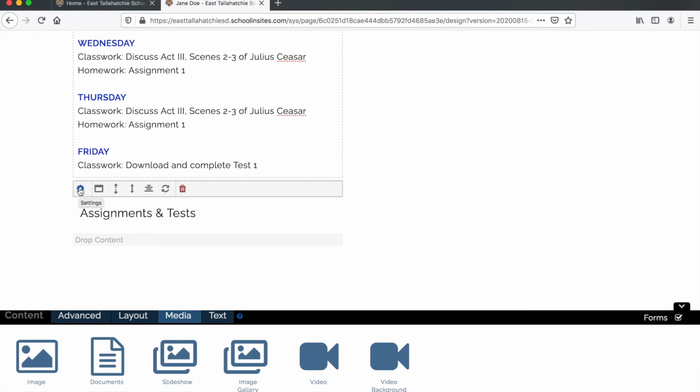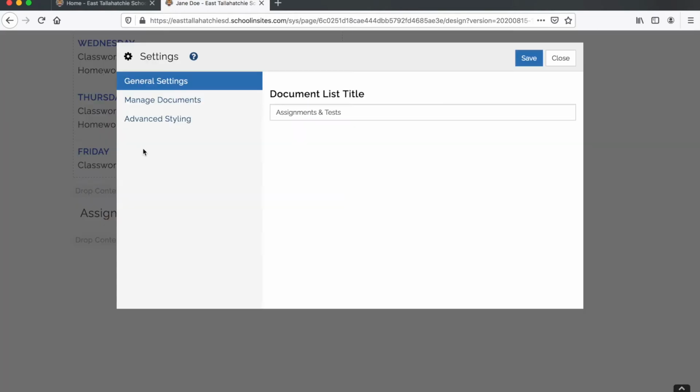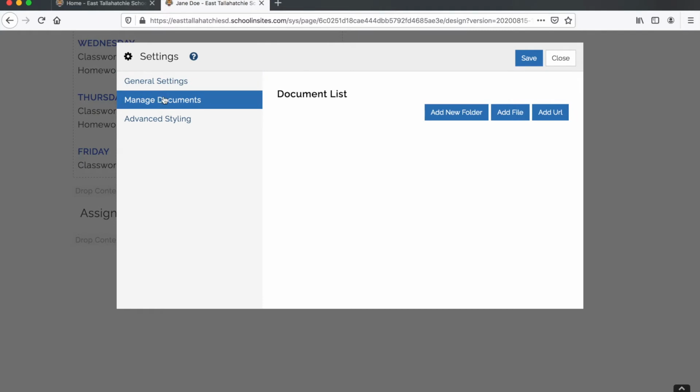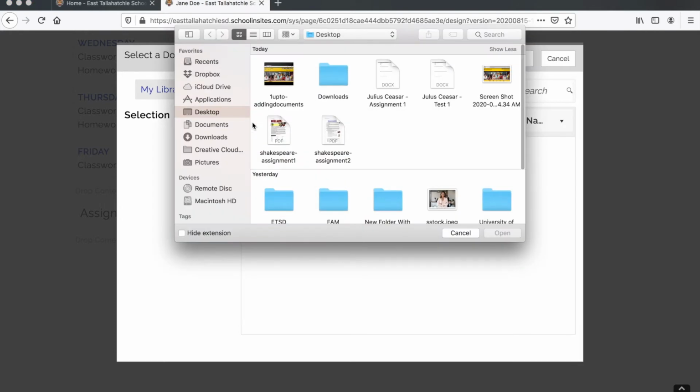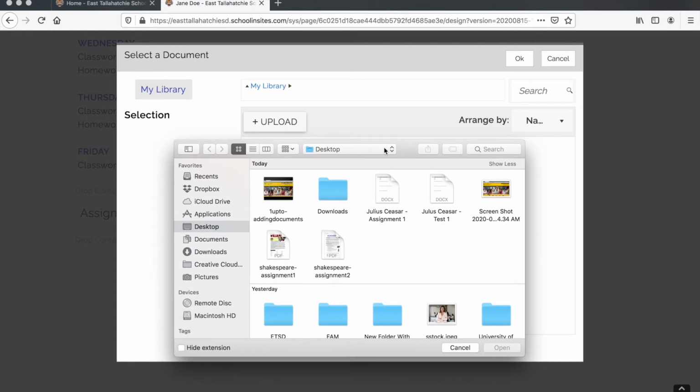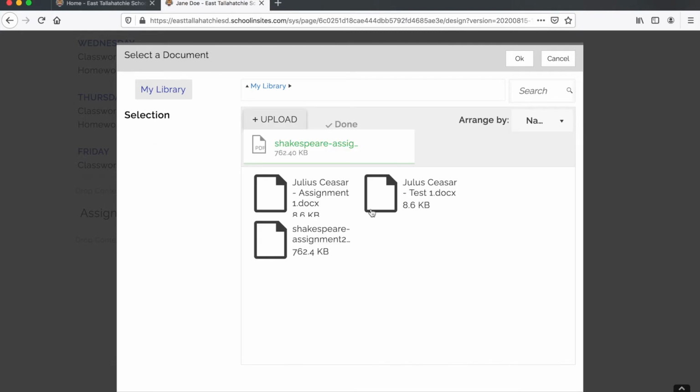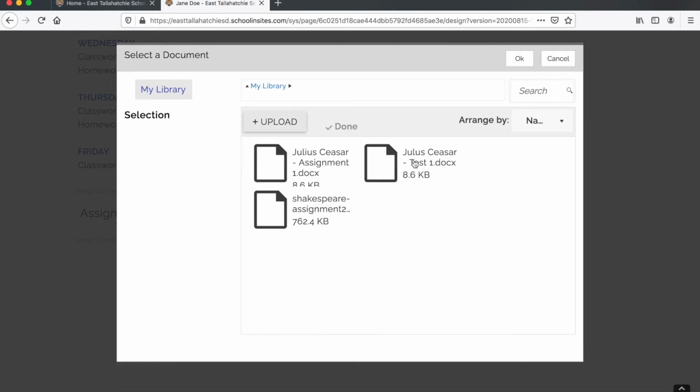Okay, so if I come to this little cog now and click settings, go to manage documents, and I'm going to add a file. Now I added some files earlier, but let's say if you want to add more, all you have to do is click the upload link and then select the files that you want to save. Okay, so I had 2 assignments here already, and I added one more, Shakespeare assignment 2.